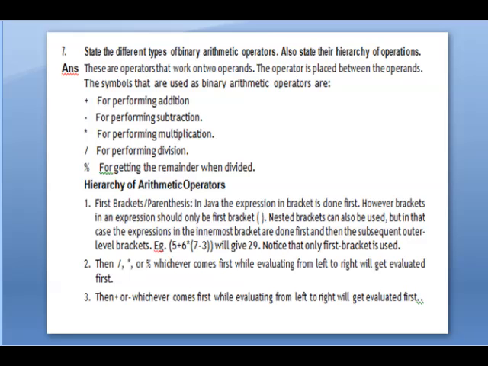Hierarchy of arithmetic operators. Number 1, first brackets or parentheses. In Java, the expression in brackets is done first. Nested brackets can also be used, but in that case the expressions in the innermost bracket are done first and then the subsequent outer level brackets. So one example is there that you have to write.